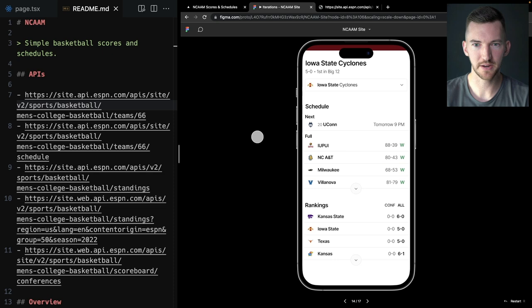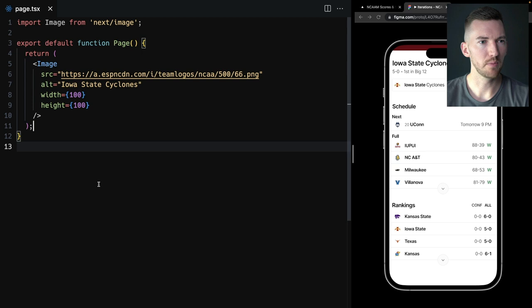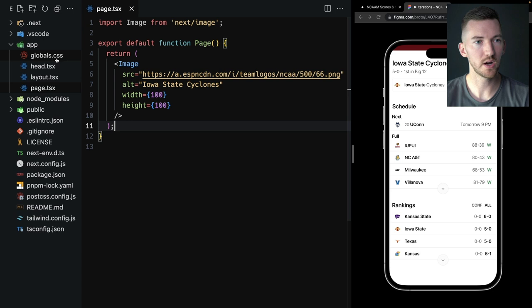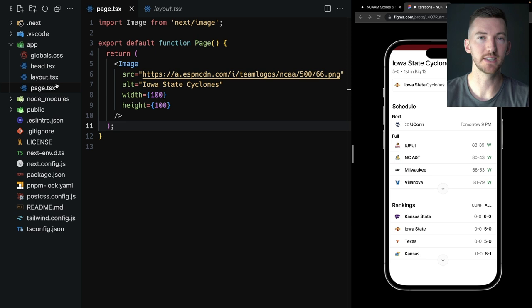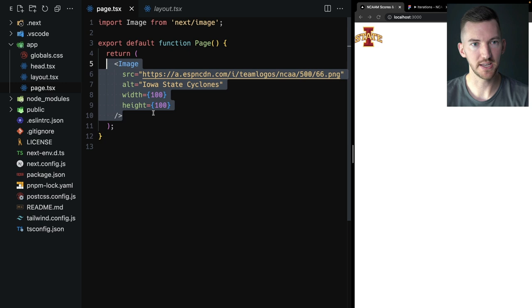And let me just quickly talk again about how this is set up. There's a couple changes that we've made. One, I'm using the app directory, which is in beta. If you haven't seen this before, basically I have a layout file that wraps my entire application. And I have an HTML tag that has some CSS classes. I have a body tag. And then I have a page. This page is the index route. So localhost 3000, that is this page. And on this page, it just returns a component. And that's the image that I'm seeing here using the Next.js image component.